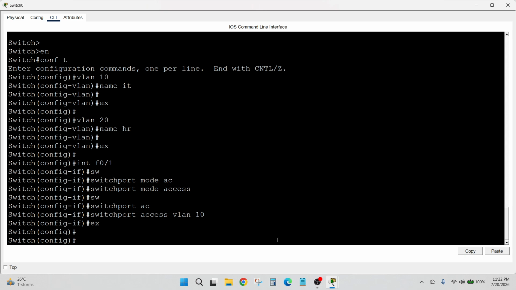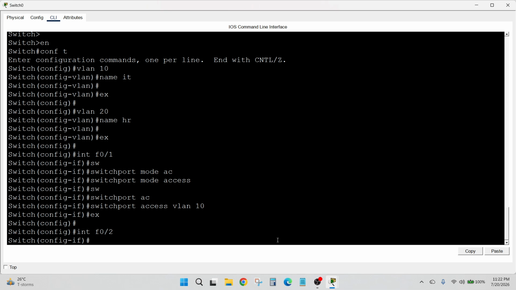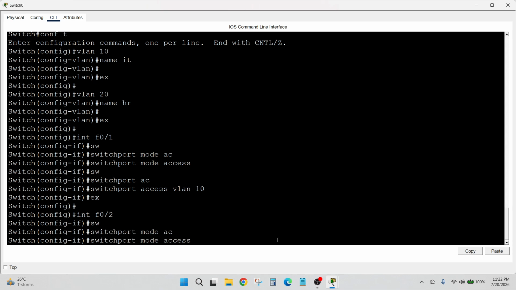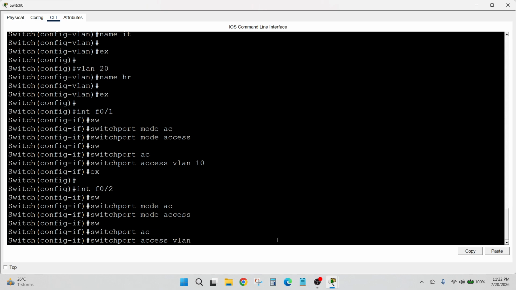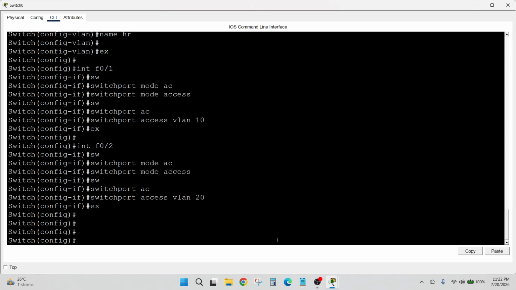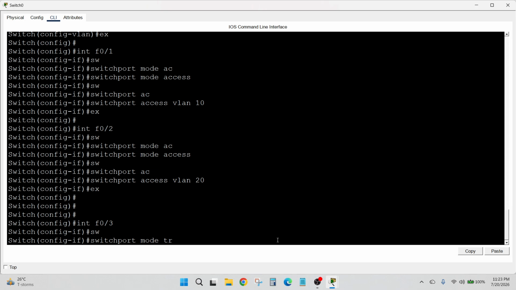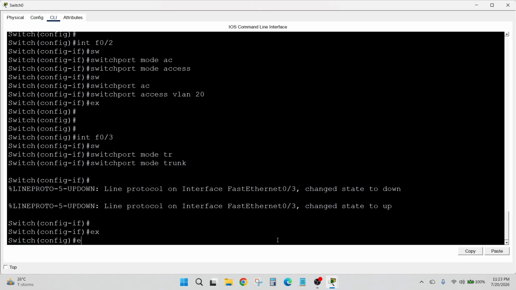Then we exit and go to interface FastEthernet 0/2, and we set switchport access VLAN 20. Then we exit. Then go to our FastEthernet 0/3, switchport mode trunk. Then we exit.